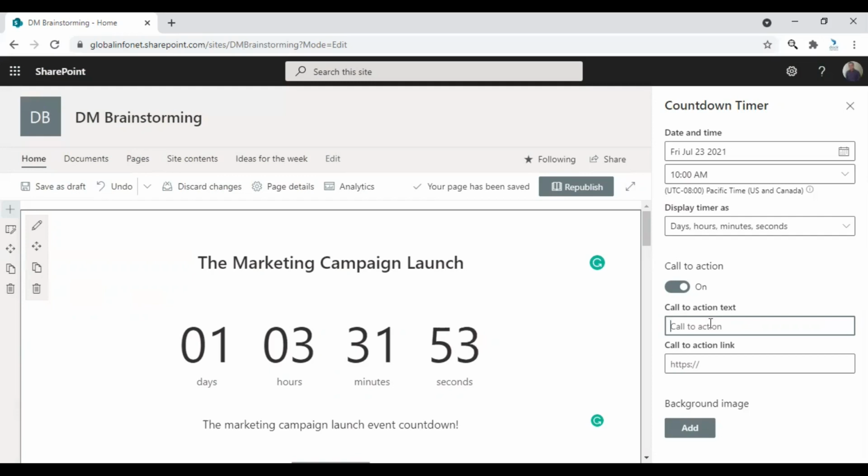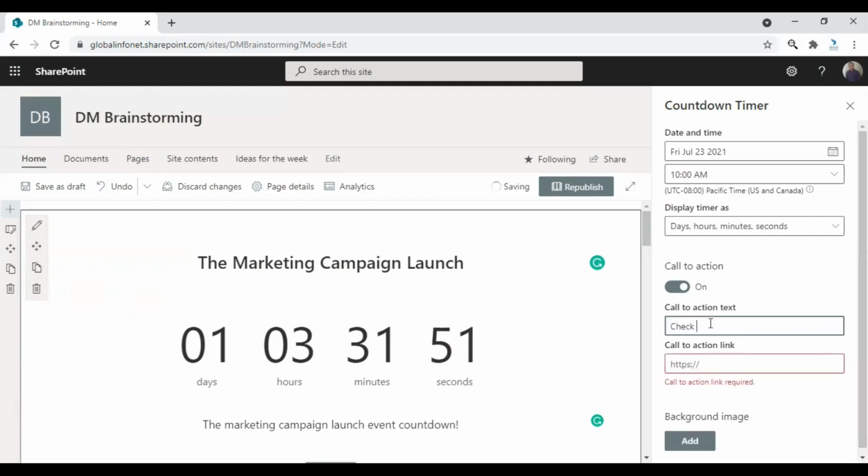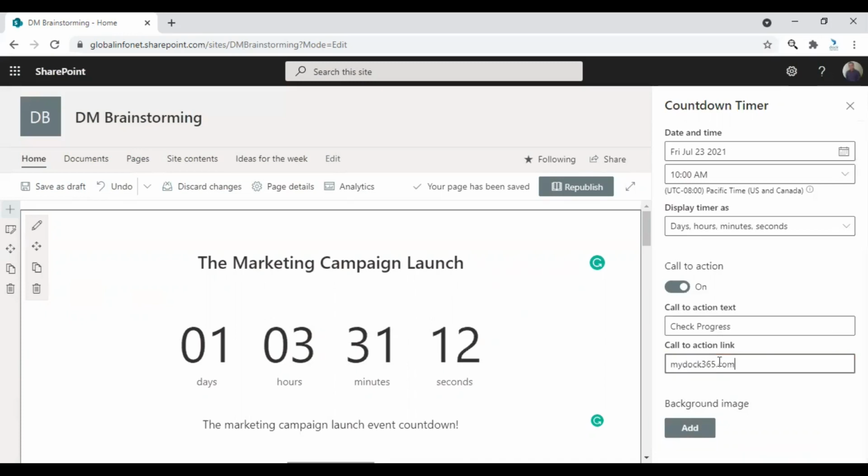So let's give the CTA name as check progress. It's not the best CTA line, but let's keep it like that. You also require to give a site link here. I'm going to give our website address itself. So let's keep it like that.